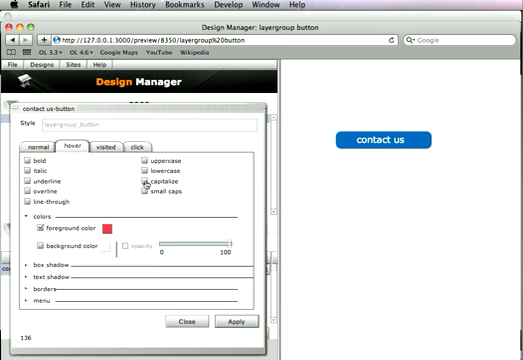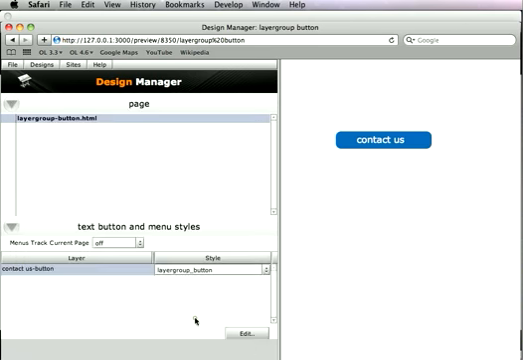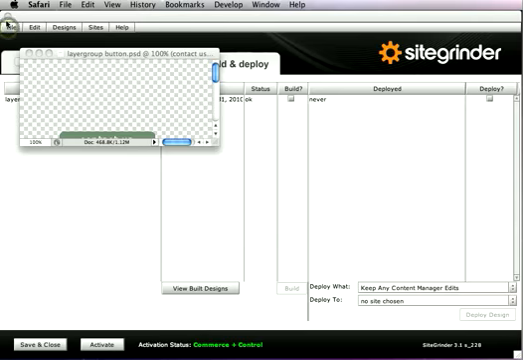And maybe I will change the text so that when it's hovered over, it changes to uppercase. That's not really what I want. How about just capitalize it? How does that look? Oh, that's much better. All right, so that's what I want. So when people roll over the button, the text changes to red, and it says "Contact Us." That's fantastic.